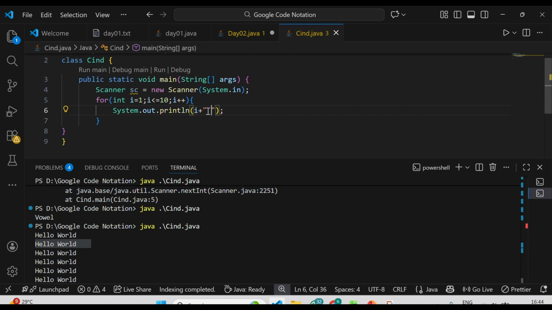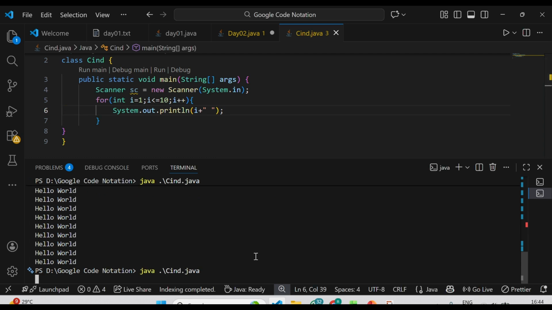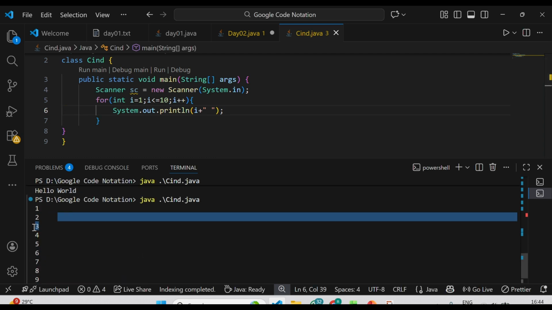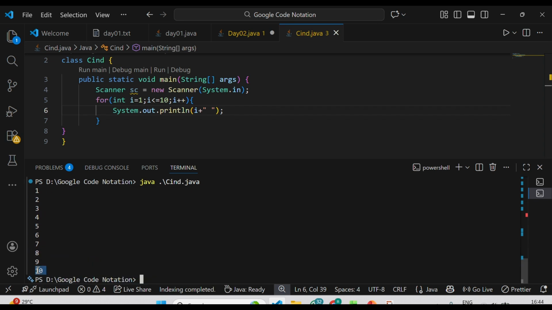I have added some space here to separate and see the value of i properly. Let's compile. See, 1 2 3 4 5 6 7 9 10. Now it has printed the i value. First i value is 1, then 1 is printed, then i value will be 2, 2 will be printed, 3 will be printed, and so on.